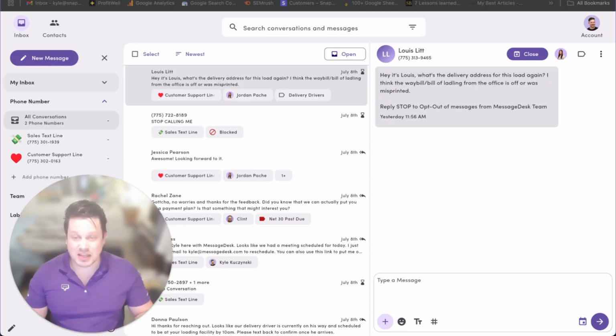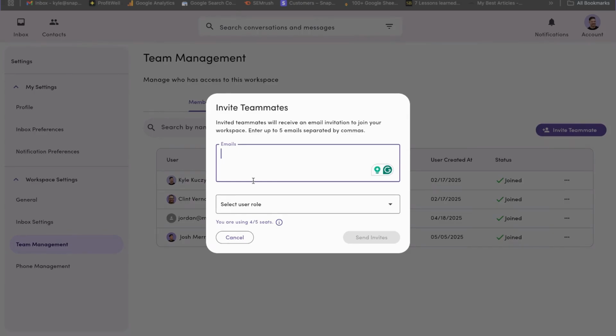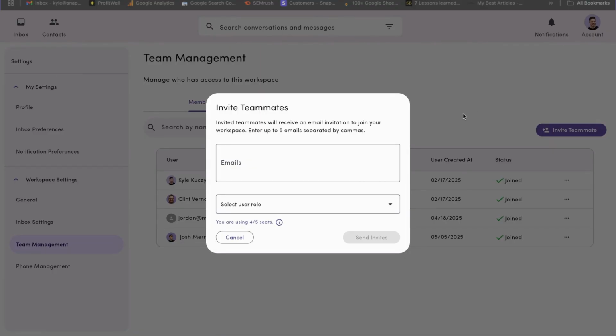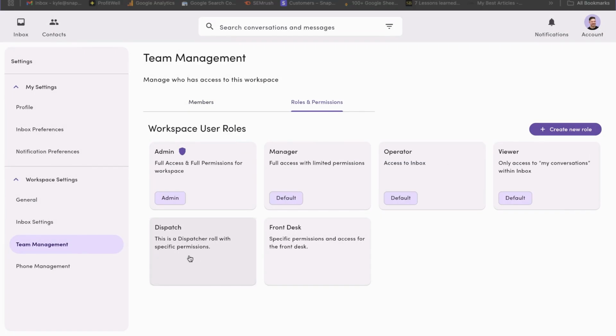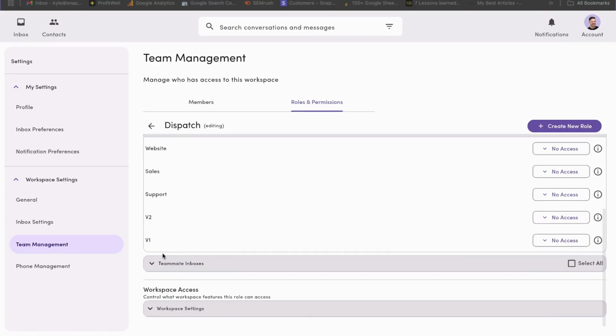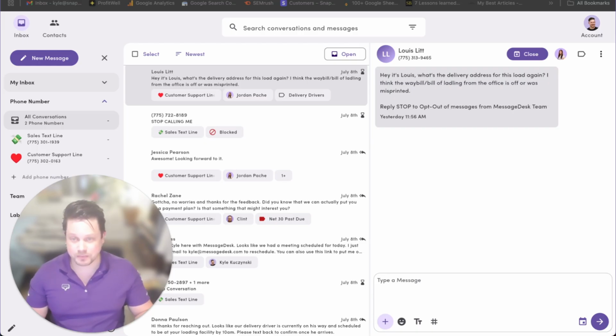Next, you can bring your team into MessageDesk. Each of your teammates gets their own login, and you, as an admin, can define exactly what teammates can see and do. Want your dispatch team to only text with drivers on a dispatch line? You can do that. Want your front desk people to only see new inbound text conversations? You can set that up too. With MessageDesk, you have full, customizable roles and permissions. This helps everyone stay in their lane while giving you complete visibility and control.